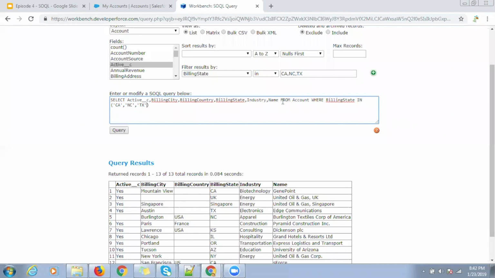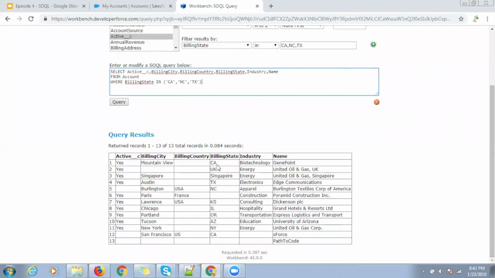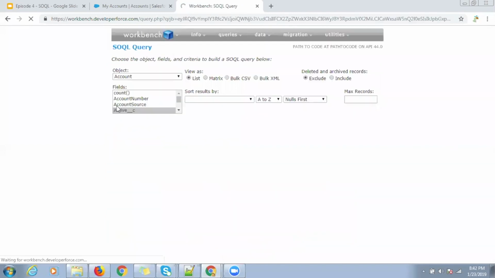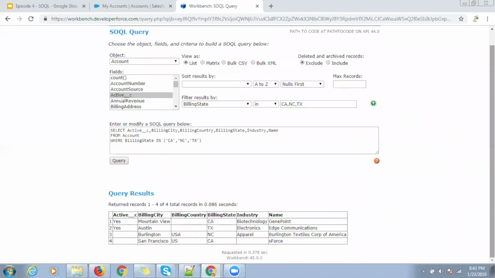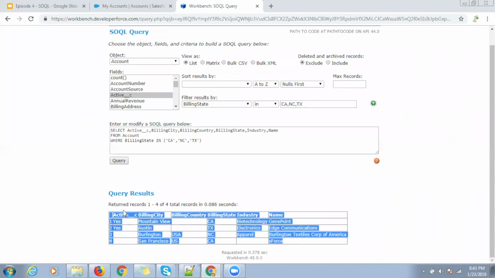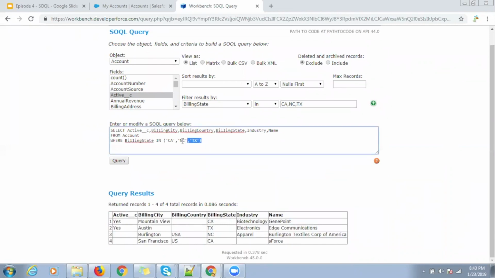If you see this query, it's saying I want to see all these columns from the account table where billing state equals this. I have 13 records, but now if I execute this for only 3 states, it should give me 1, 2, 3, and 4 records. So let's see how many records we get. You can see it is giving me 4 records. So it is only giving me records from this list.